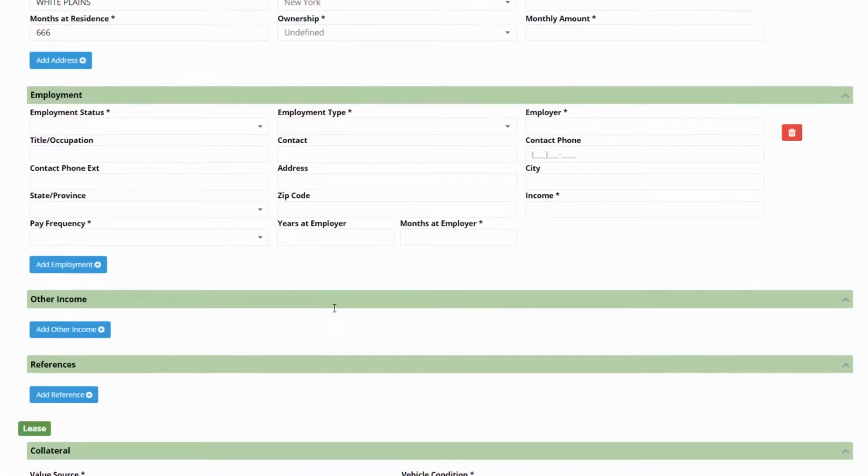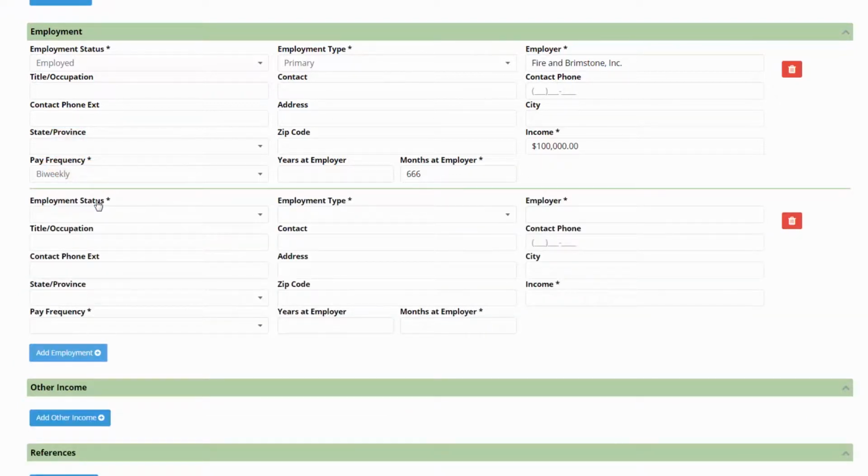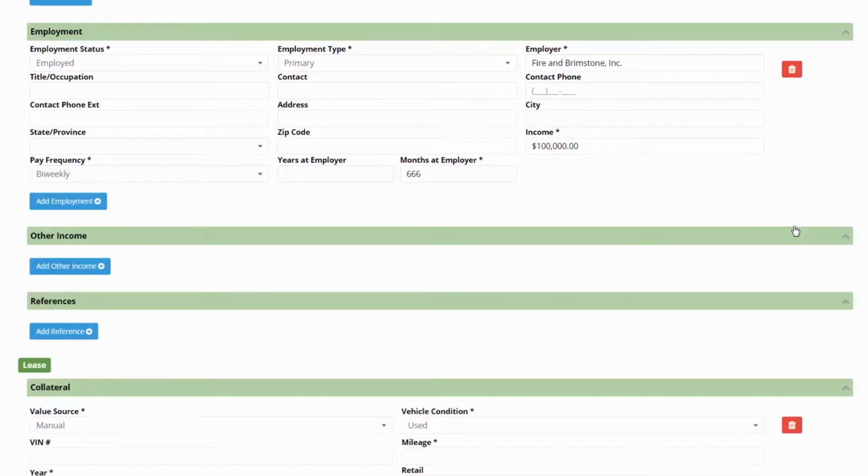The next section is Employment. Enter all the requested information. If you need to add an additional employment section, click on the Add Employment button, and an additional employment page will open. To delete an employment instance, click the trash can icon next to the employment instance you would like to delete.